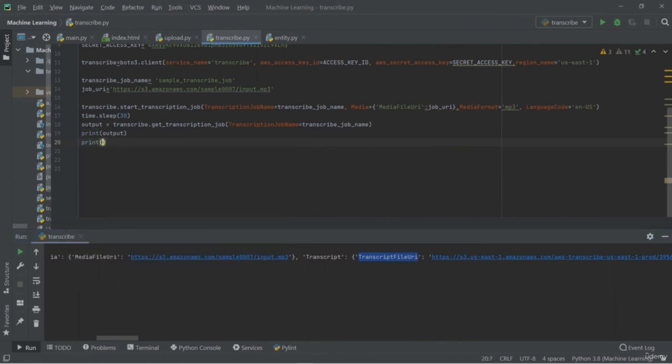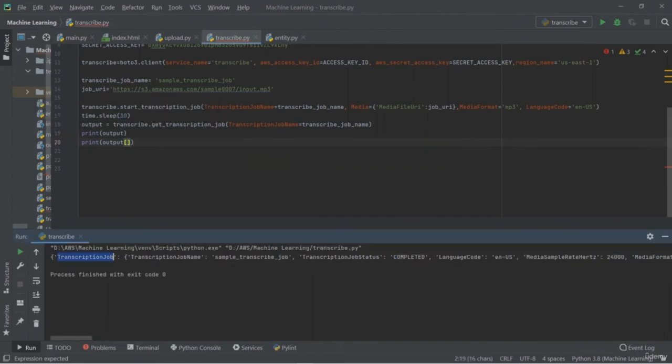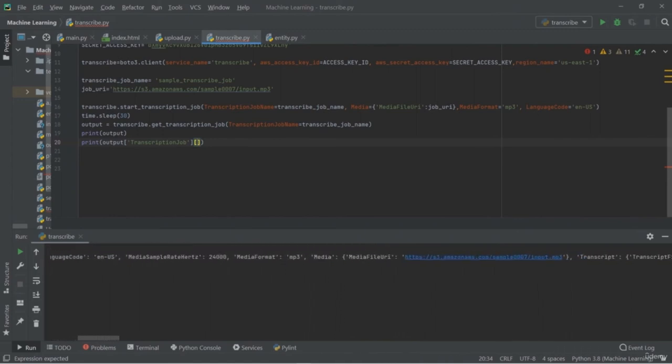So here I'm going to add this output here, transcription job. If you're already familiar with JSON, you can easily fetch this particular field. We have transcription job, the first field name, then in nested form, we have this transcript.